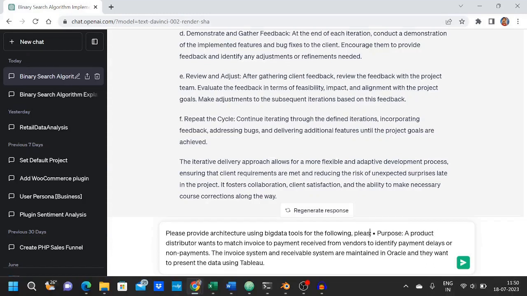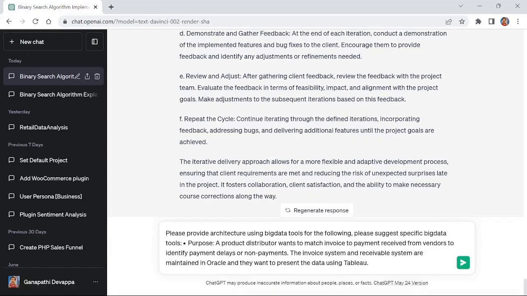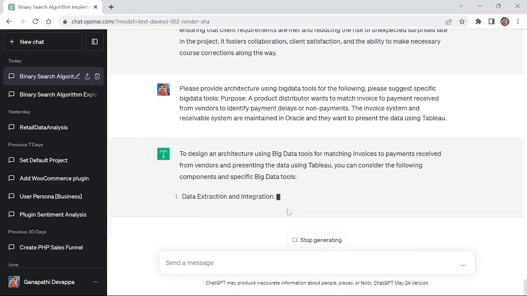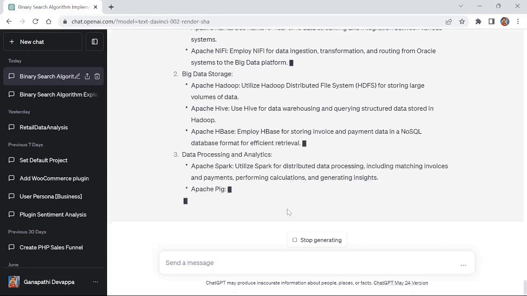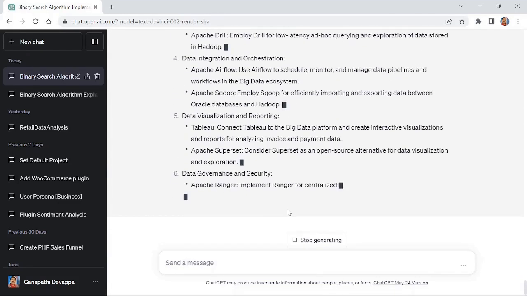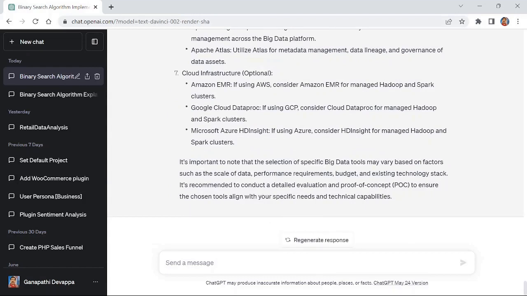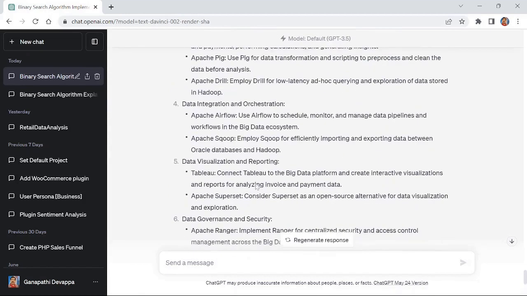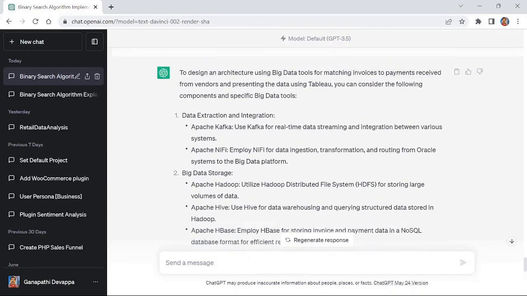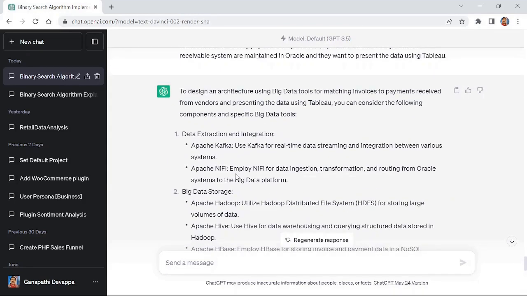Please suggest specific big data tools. Let me remove this dot. Okay. Wow. See that it has given an elaborate response.